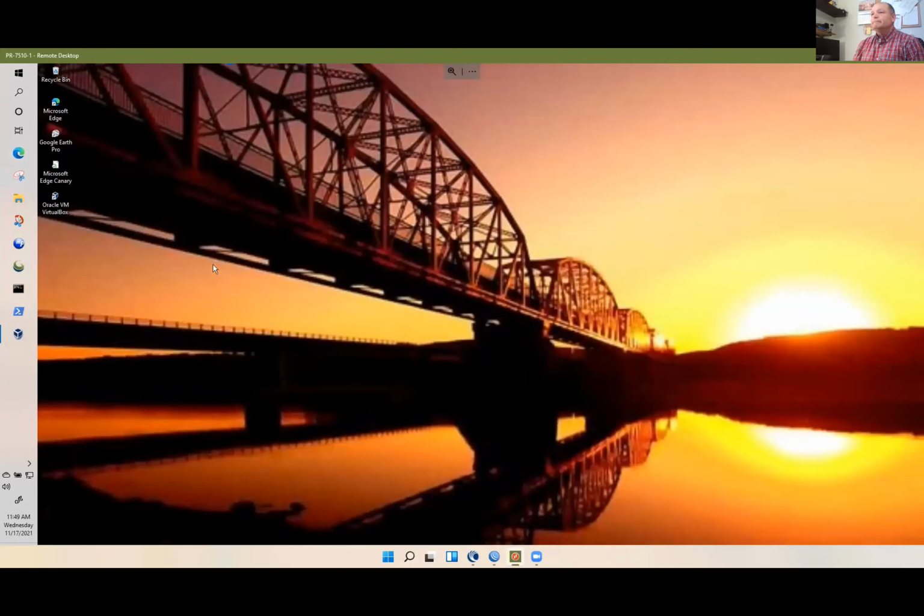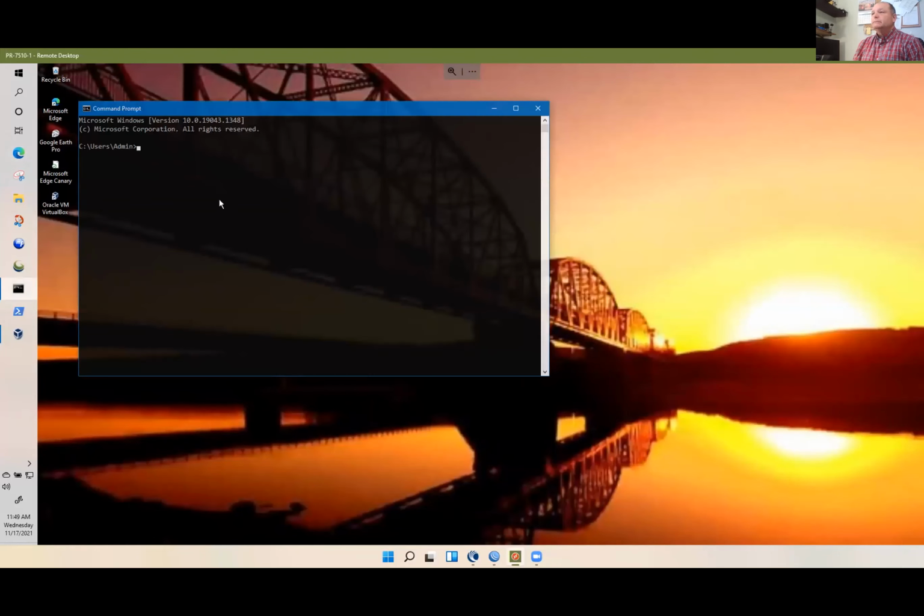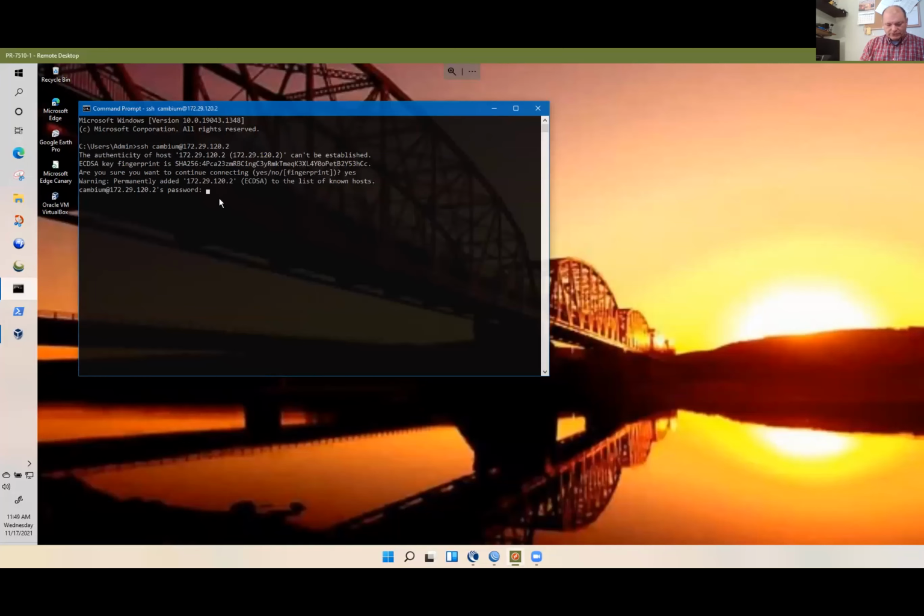So let's go. I think I can do it from here. SSH admin. Nope. Cambium at 172.29.120.2. For sure. Password is cnWave.